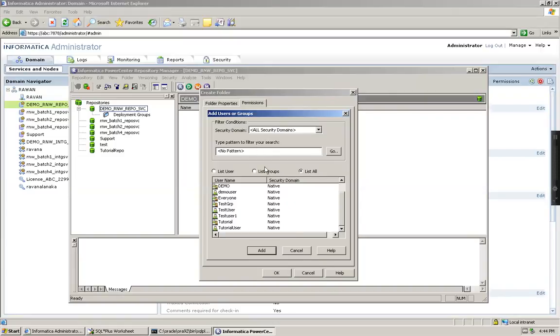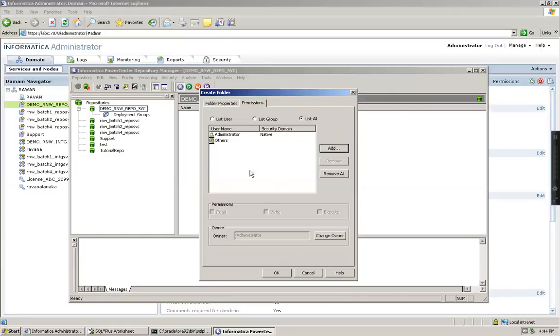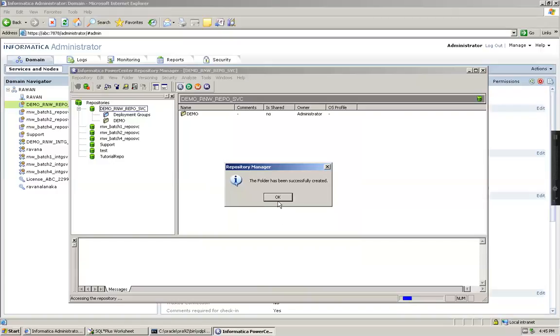Right now I'm not changing anything. I'm giving the permission to administrators and the group called others. As the name says, you can see there is an icon change. This one is the administrator and this others is a group. So just click OK. You can see the folder has been created successfully.